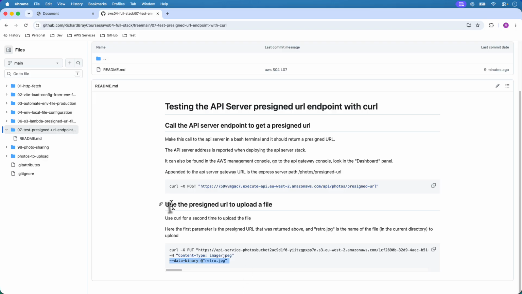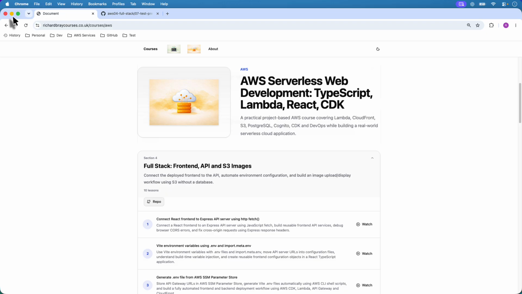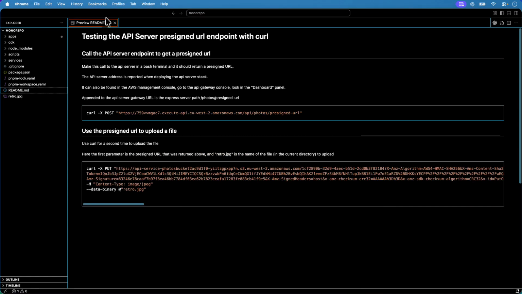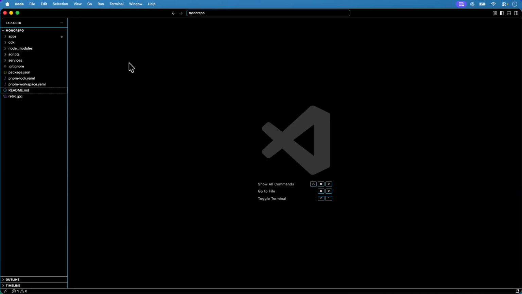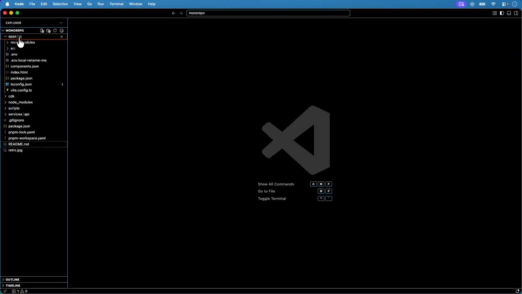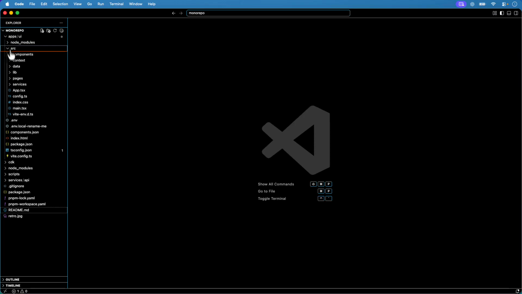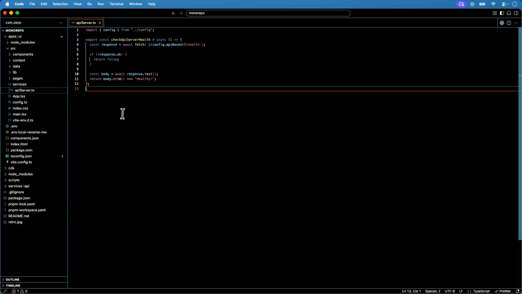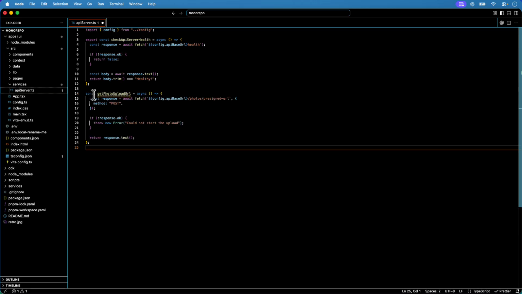So we're just going to replicate these 2 calls to curl with JavaScript fetch calls. So with that, let's get started. So the code we want is the user interface code, which is in apps UI source, and we'll start off in the API server. This is the interface to the API server, and we'll implement those 2 calls. So the first one is going to be getting the pre-signed URL.